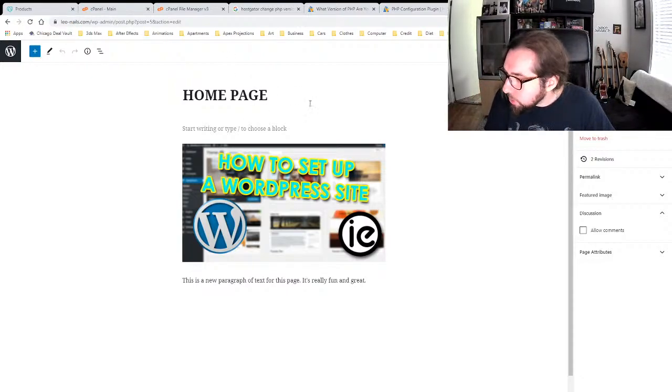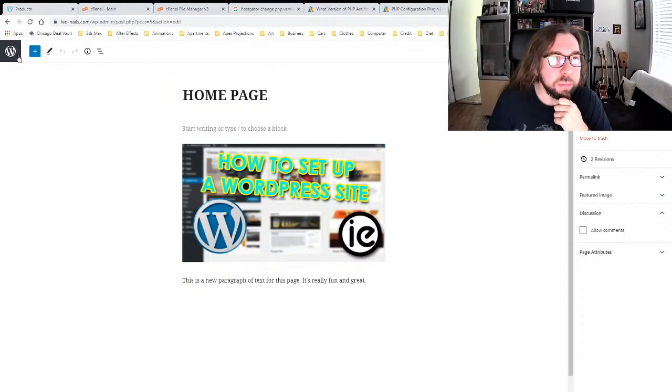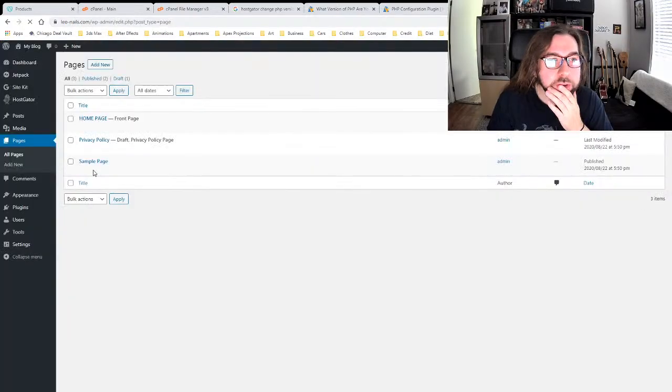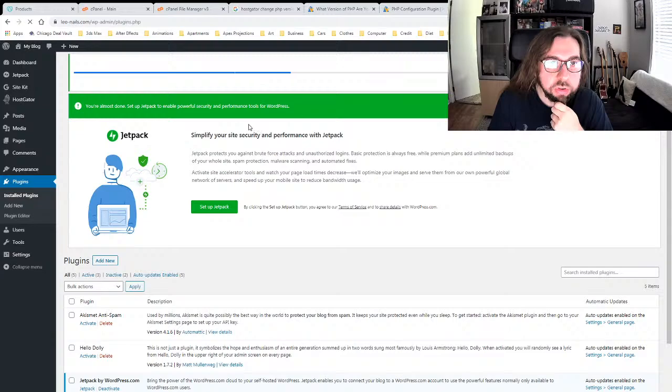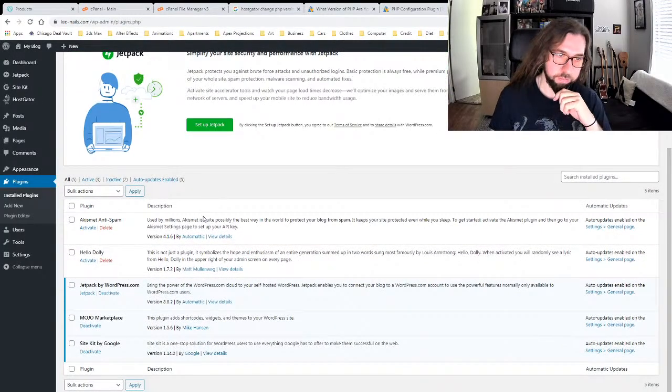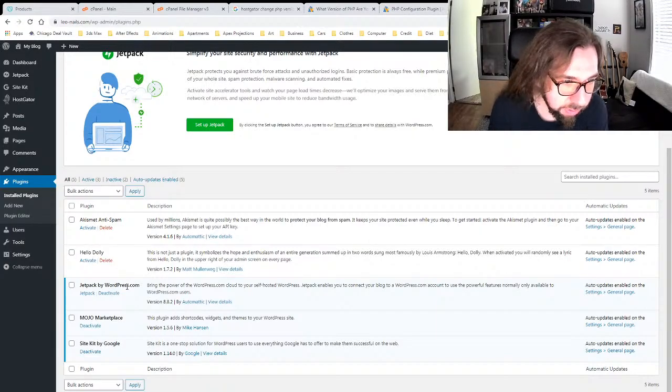So what was your question? Each page can have a template installed. No, the template is for the website as a whole. When you set up a template, it's for the entirety of leonails.com. Now, here are all the installed plugins we have. You're almost done. Set up Jetpack. These are all plugins that just came with this WordPress installation: Akismet Anti-Spam, Hello Dolly, Jetpack by WordPress, Mojo Marketplace, Site Kit by Google.